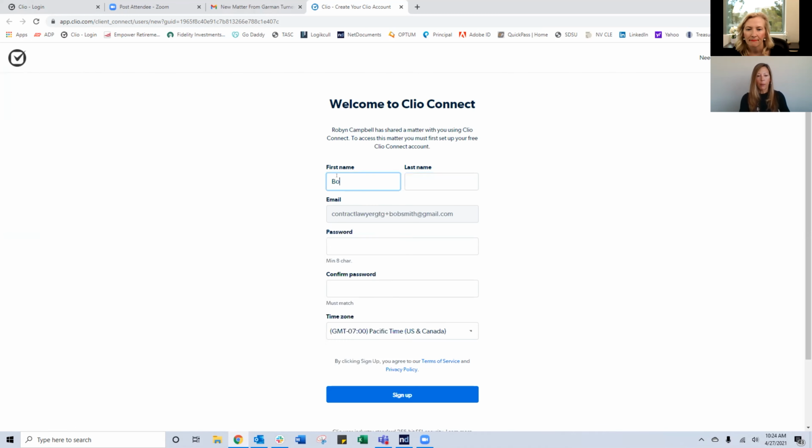So on Bob Smith, there's his email address. And I always keep the same password. I never change it for anybody, because you'll never forget it. So it's very, very important to keep the same password for everyone that you create. Then we just go to sign up.